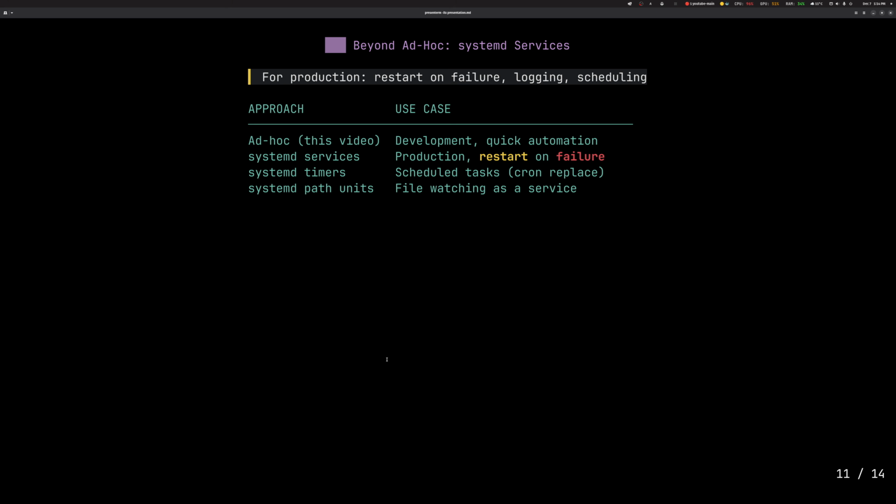But if you think of intercepting events and reacting to them in a more repeatable, more stable way, then this is typically done with systemd services in terms of Linux. There are, of course, other service runners there.